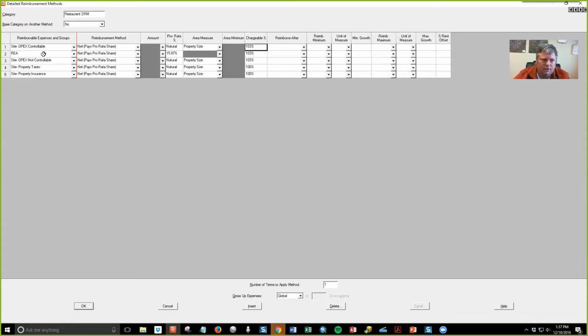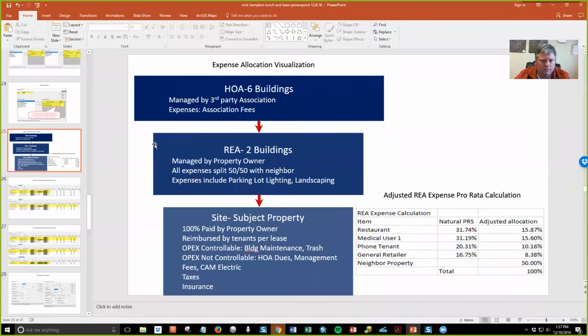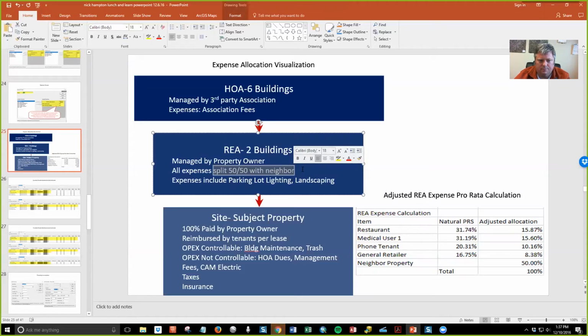Okay, here's our REA expense group. Here is our adjusted pro rata share, and this number came from right here. Okay, so again, we have this REA, and the REA says 50-50 expenses with the neighbor, and then we've allocated 50% to the neighbor, and we've changed our natural pro rata share to equal the balance of 50%.